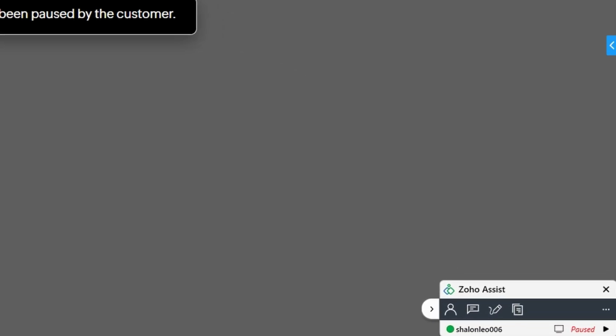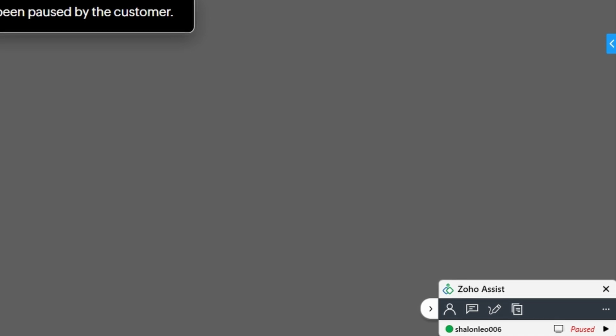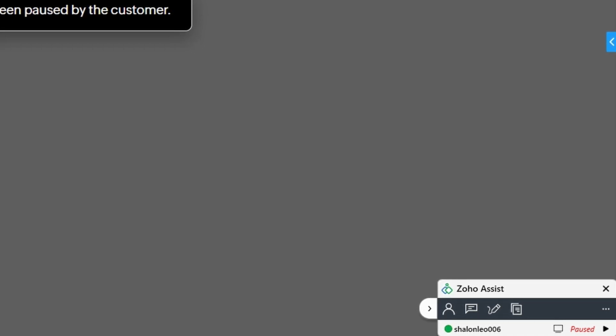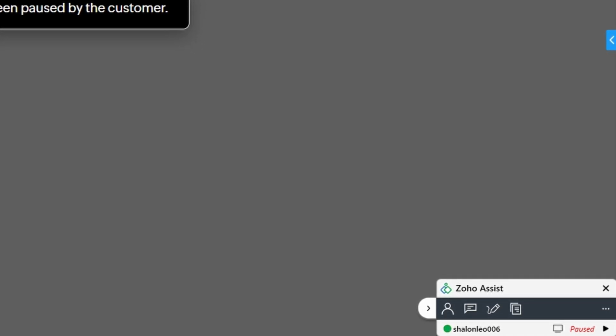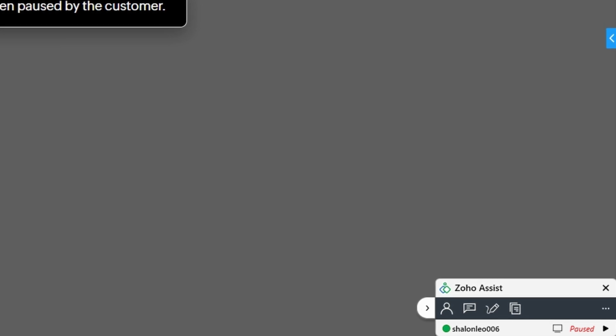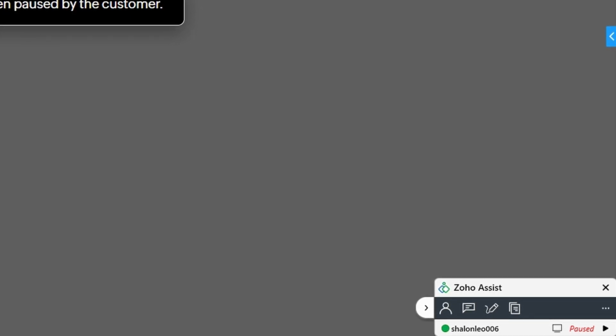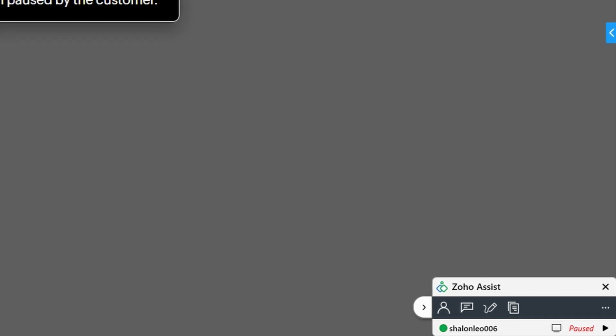You can use tools like a drawing pen or text boxes to highlight specific areas on their screen or mark important information. This adds an extra layer of clarity when explaining instructions, making it easier for the customer to follow along and complete the necessary tasks. The flexibility of controlling the screen or simply sharing it makes this tool ideal for any type of remote support situation, no matter the complexity.